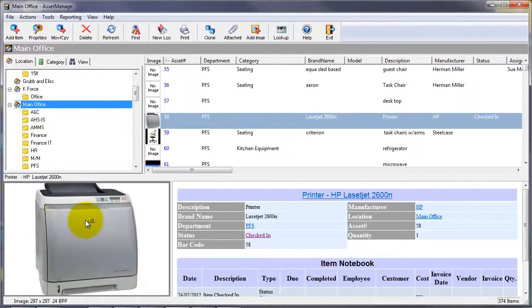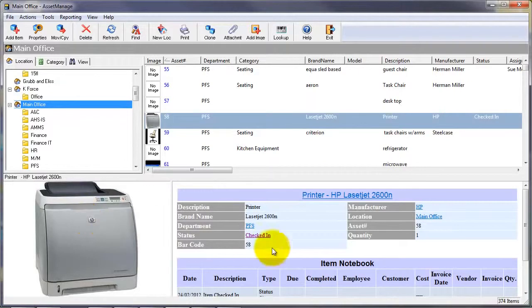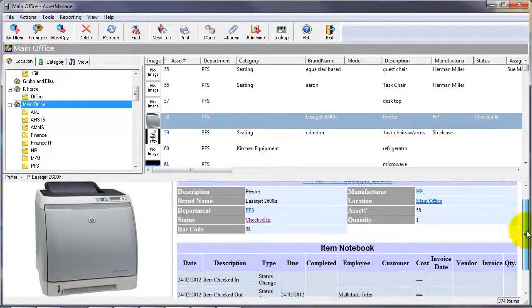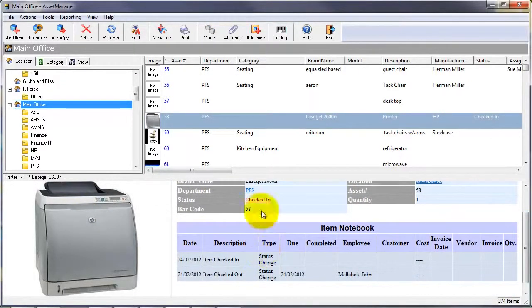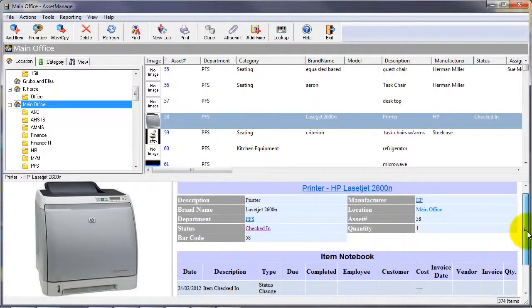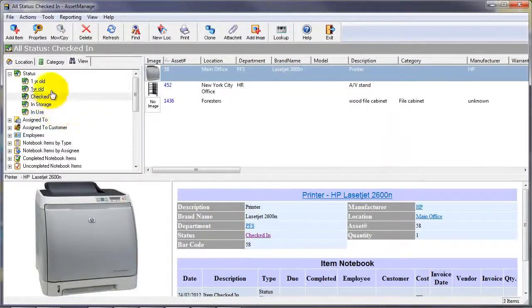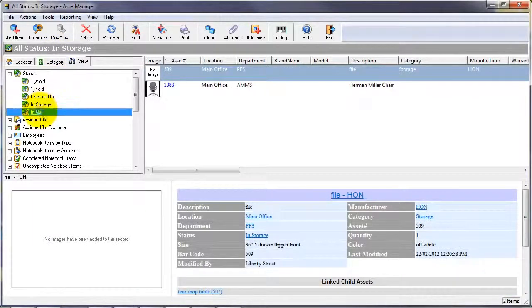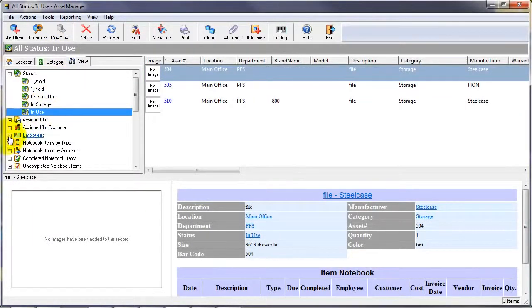In the lower left we have the image view. Each asset can have up to 16 images associated with it. In the lower right we have a detail view which shows all the text data. For example, it shows any changes in status, when an item was checked in, checked out, and maintenance expenses related to the asset. Now if you click on one of the underlined text fields here, for example checked in, it's going to move to the status checked in, and you'll see all assets with the current status checked in.